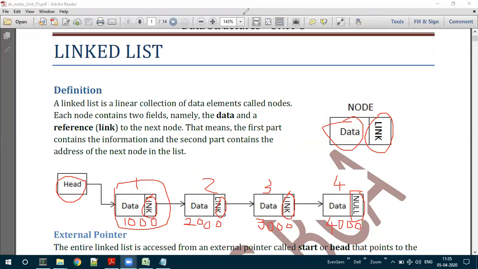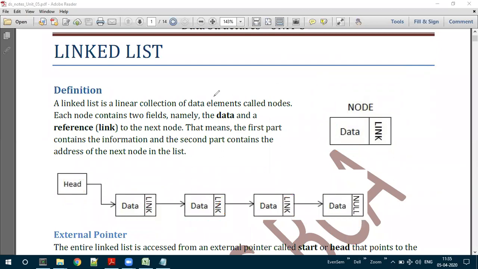Okay. We have studied the pointer concept already, right? We have the idea of what a pointer is and what a memory address is. So based upon that, we need to understand what this linked list is. The linked list entire concept is based upon the pointer concepts, as well as the structure concepts. Let us study further here.